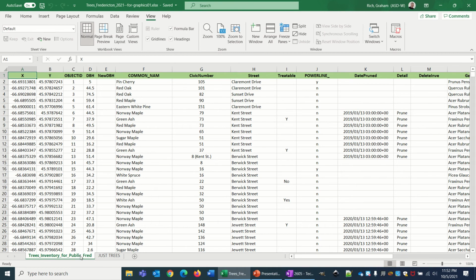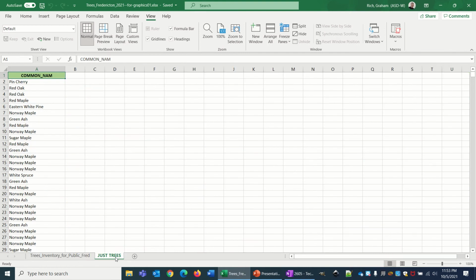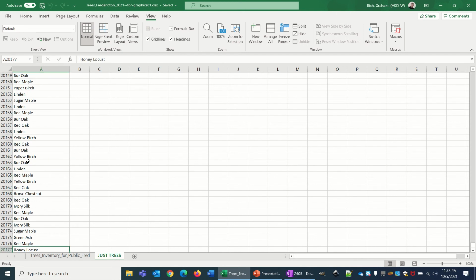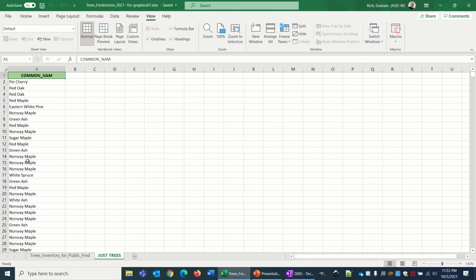And I've already created a worksheet for you. The main sheet is here, but there's another sheet down here called Just Trees. If you click on that, I've just copied the common name column over. If I do a quick Control End, that takes me to the bottom of the list, and you can see that there are 20,177 trees in this list. And then I can just press Control Home and it takes me back to the top. And it says common name right there.